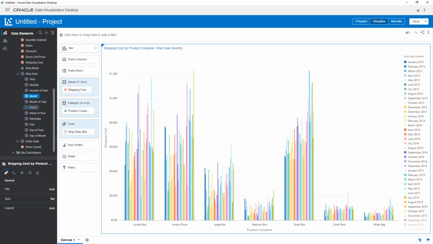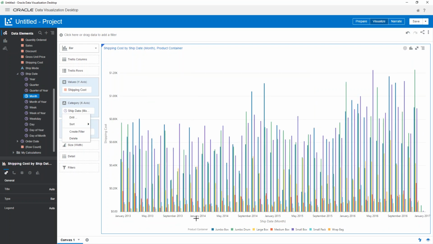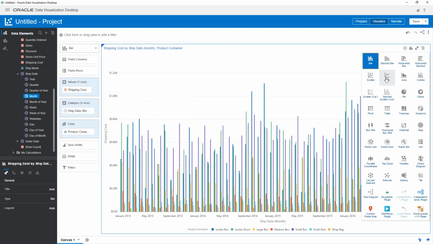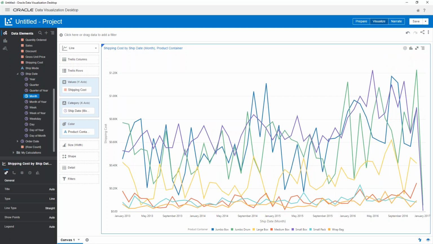So now, I really don't like the way that came up. That's having containers going across. It makes more sense to me to put month going across, so I simply drag and drop that, and now I've got time going across, and within that, bars for each of my product containers. You can see that there. But really I want that as a line graph instead, so I'm going to change the type of visualization, and now this starts to make a little more sense.